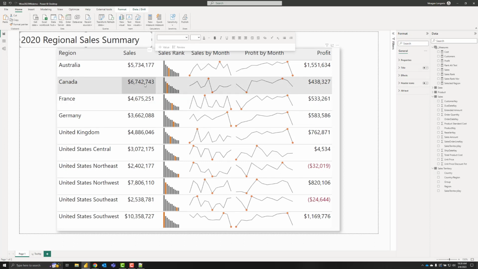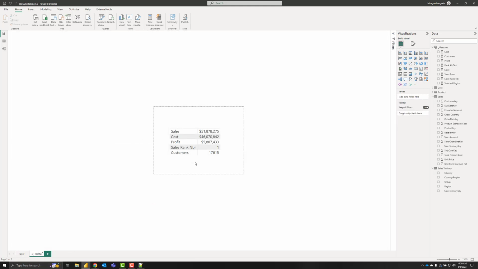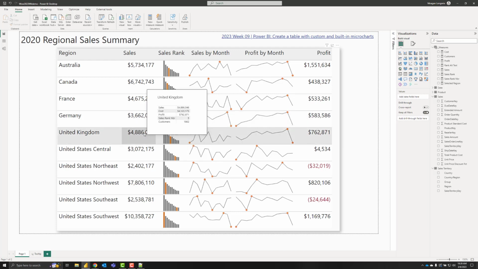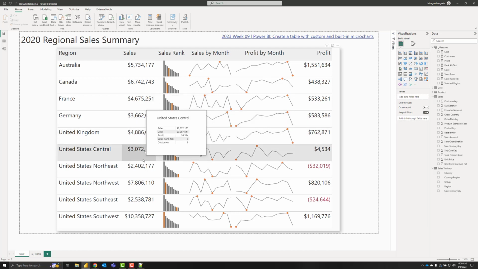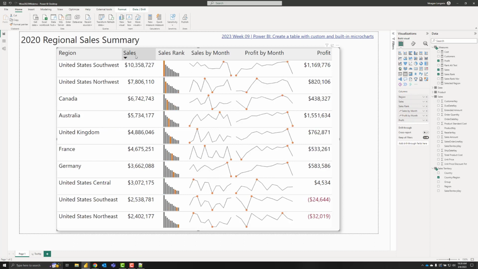Add a couple text boxes to give it a title and a link back. Oh, we need to make our tooltip table a little bit taller. And now we can see our sales rank SVG in action.